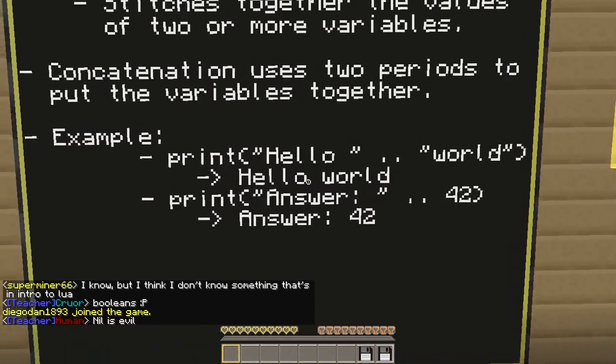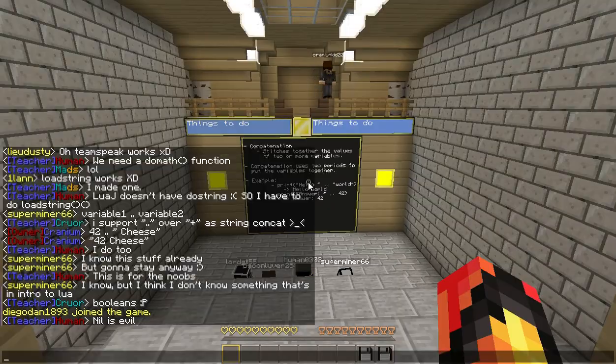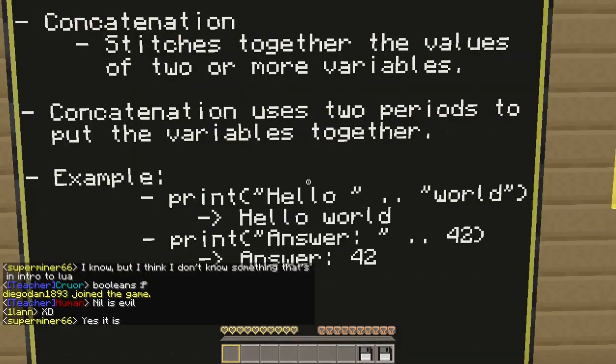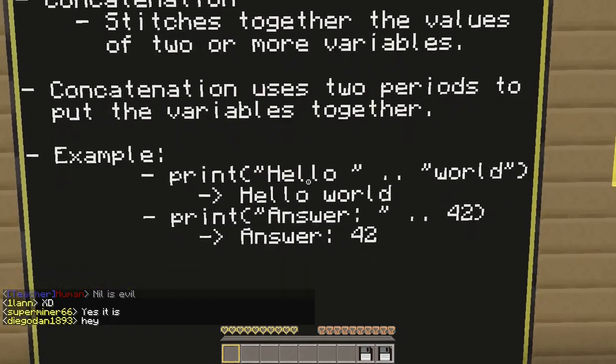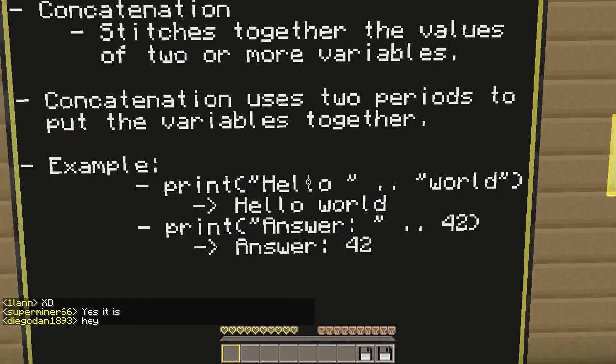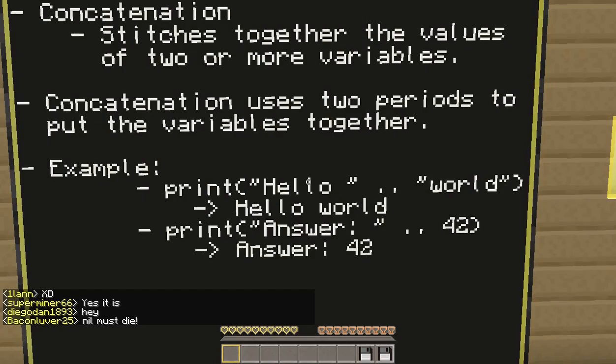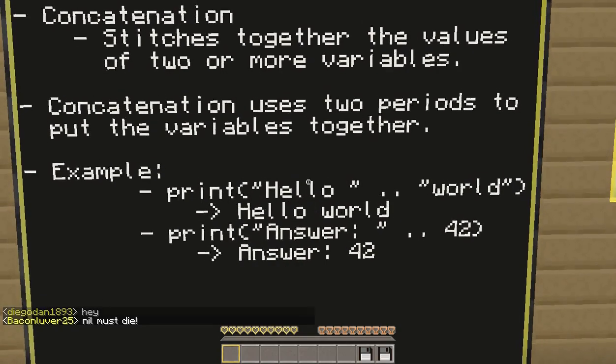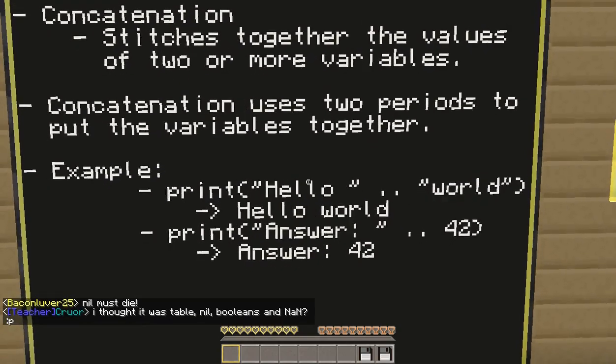Yeah, nil is very evil. We hate those nil errors, whether it will be with tables, functions, strings, booleans, anything. We hate getting those nil errors because it is a pain to go back and find out where you did not define that variable.